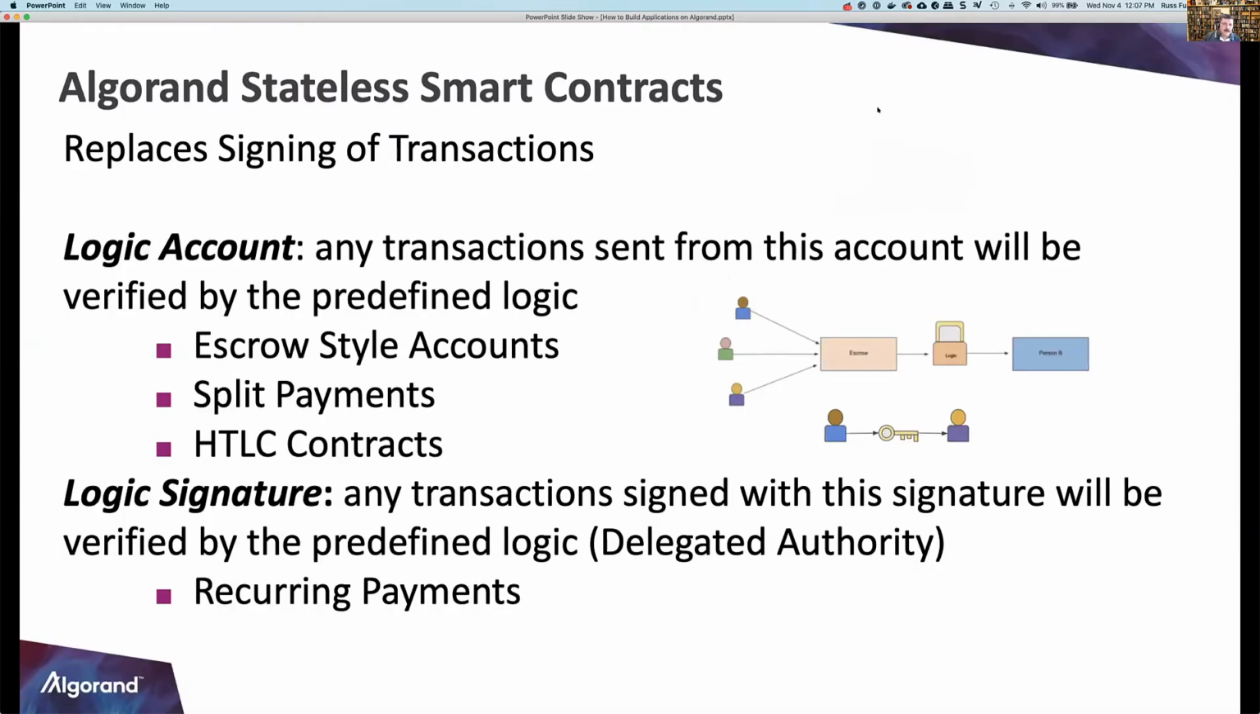And let's get into the smart contract piece of this. So Algorand Stateless smart contracts replace the signing of transactions. You have 2 types, a logic account. So any transaction sent from this account will be verified by the predefined logic, like you would think. This is great for escrow style accounts, split payments, hash time lock contracts. And also you have a logic signature. So it does the same thing, but it also needs a signature or a delegated authority of another account. So in addition to it returning true, it has to be signed off by another party. So this is good for recurring payments, for example.